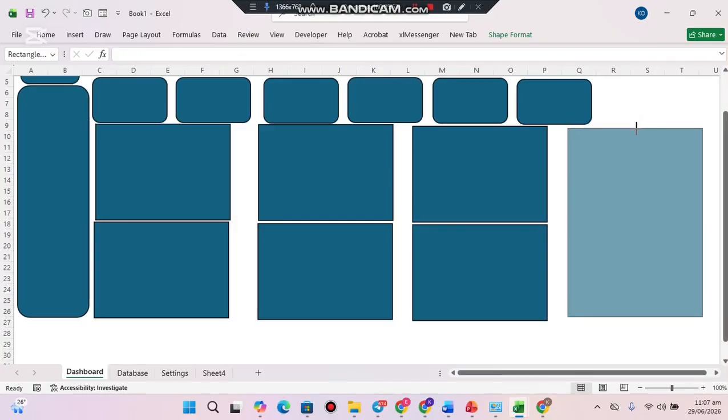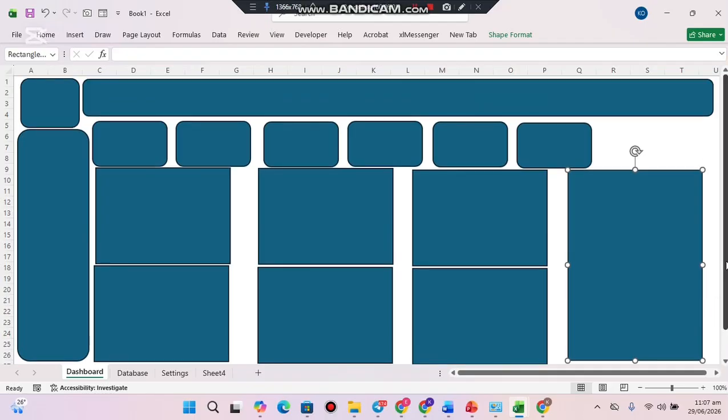Okay. I think this should be fine. Let me insert one of these ones also here. Control V. Then we are good to go. Okay, so we are still editing. So now I go to format the shapes now. So learn how to format shapes.